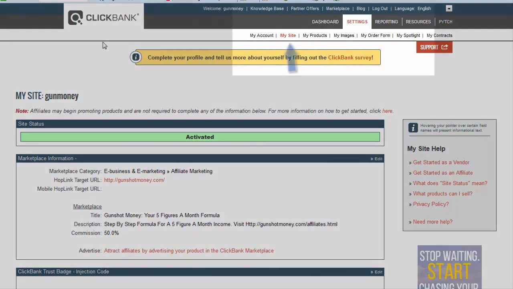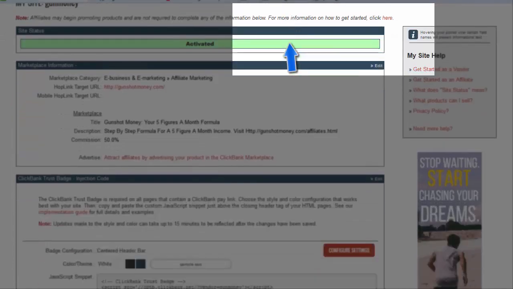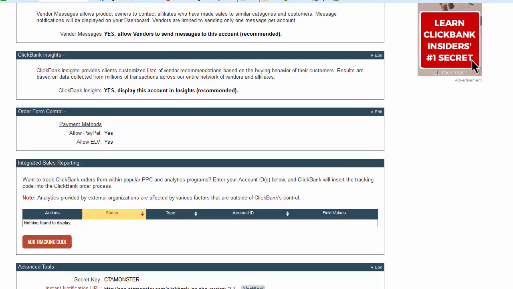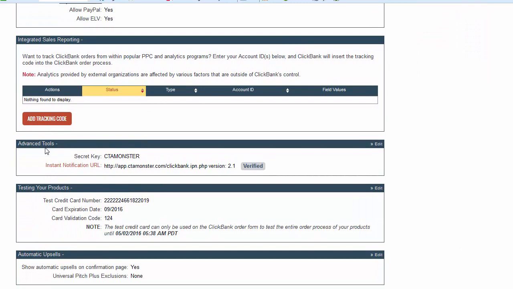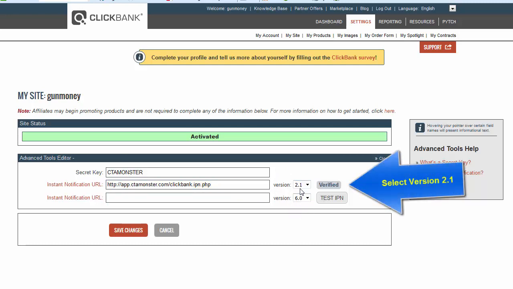You log into your Clickbank account, you go to settings, and you go to My Site, and all you need to do here is scroll down below and click on your advanced tools and click on edit and add a secret key. Now I've just made up a secret key here called CTA Monster. It has to be all caps, and put in this instant notification URL. Here's the URL that you put in from my software right there, and make sure you add 2.1. Very important to be 2.1, and click on verify. You can test the IPN, and so it is verified.